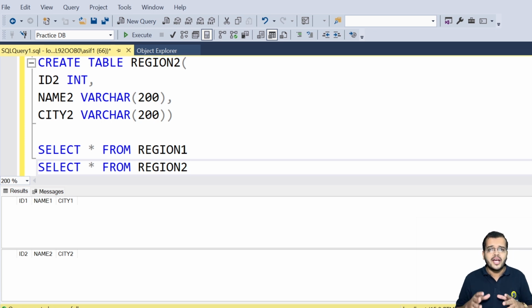Now what I am going to show you here is how to reduce the number of queries that we write in order to insert the values for two different tables in two different queries. So what is the approach? The approach is writing only one query by using a clause called the output clause. By using the output clause, by writing only one query, we can insert the values into two tables at once.